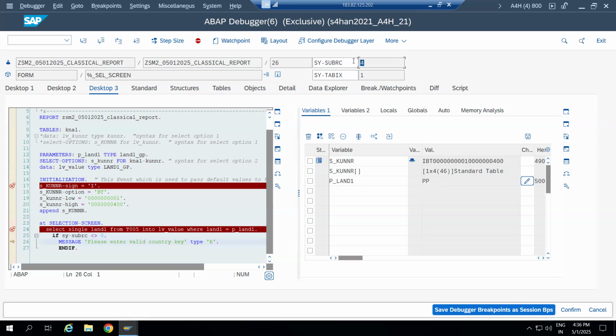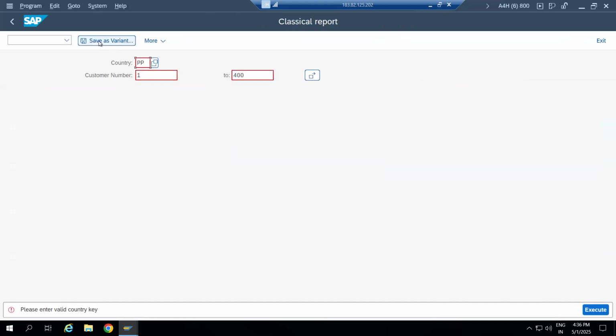If you look here, the size is 4. It is not equal to 0 because this country key does not exist. So this message will be triggered now. Look at the bottom: please enter valid country key. In this way, we stop users whenever they enter a wrong input value, and we notify them with the help of a message. It can be an error message or an information message.